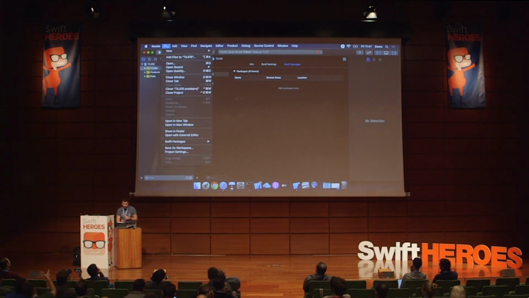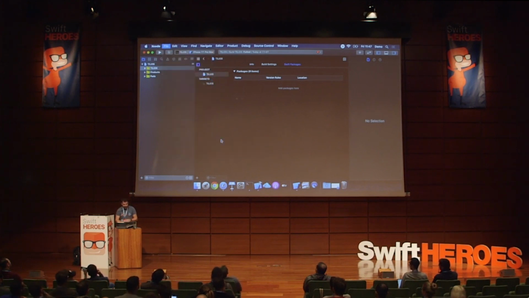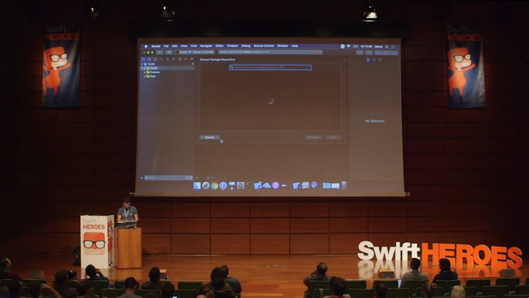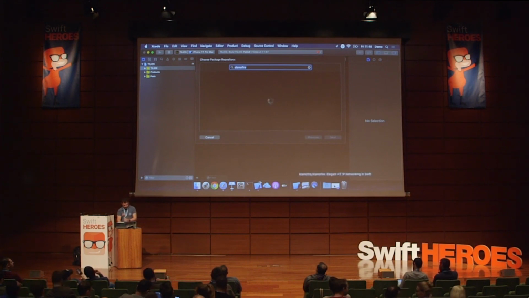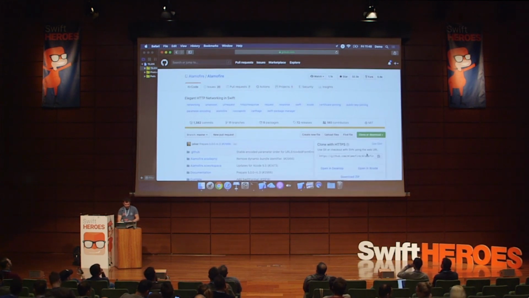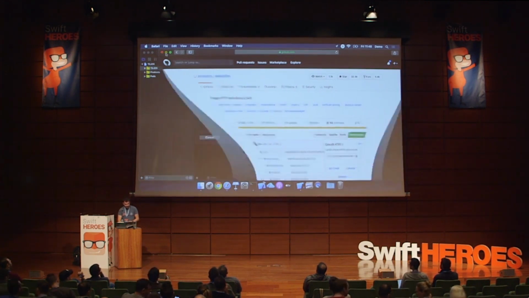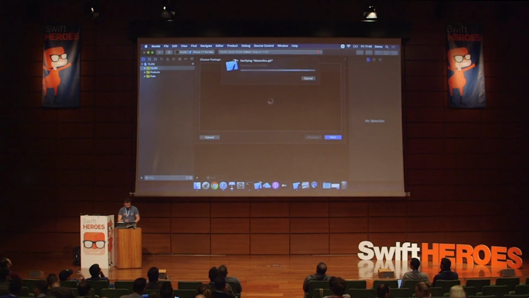So I'm going to add Alamofire as a package dependency. So to do this in Xcode, you just do Swift Packages, Add Package Dependency. And here you can enter a URL, or you can actually search for packages. So I know I want Alamofire, so I'm going to search for it if the internet's going to work. This did work earlier. Luckily here I have the Alamofire URL. So I'm going to put that in there.